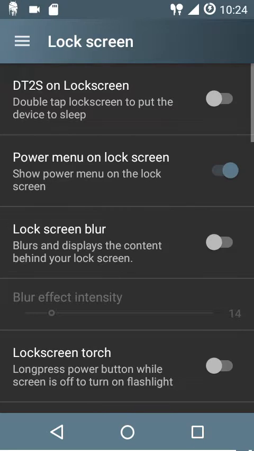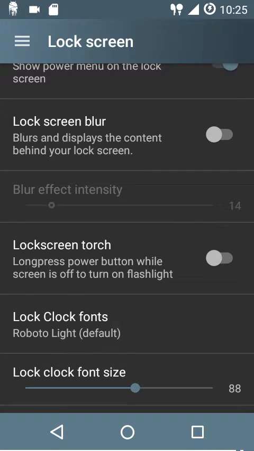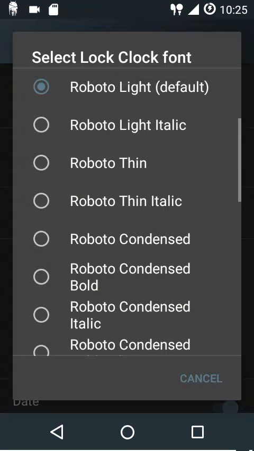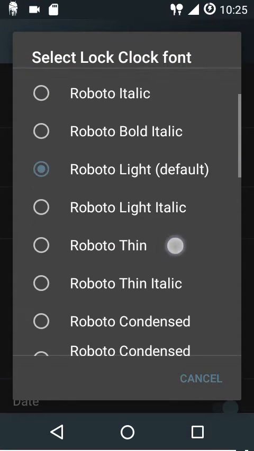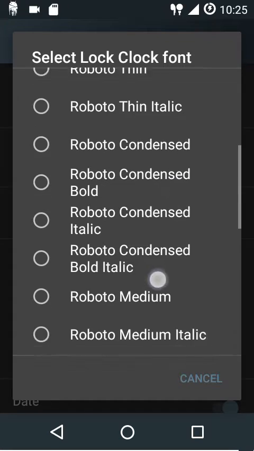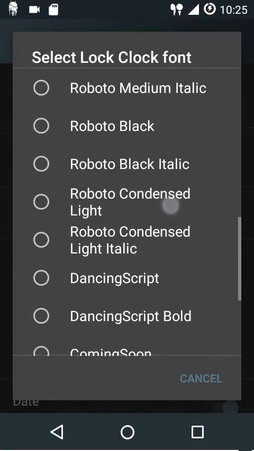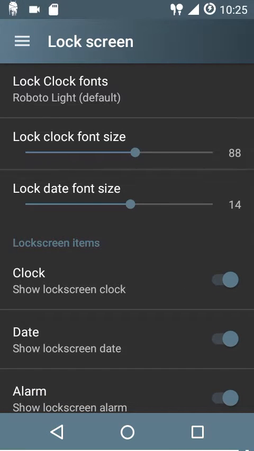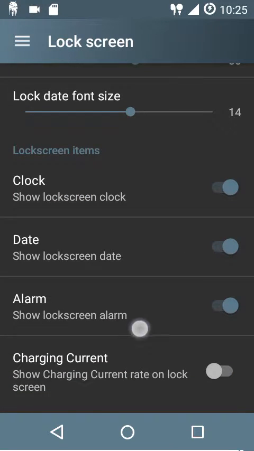Then you have your lock screen settings: double tap to sleep on lock screen, power menu on lock screen, blur. Again, as I have previously mentioned, lock screen blur would consume some amount of your battery, so just be careful on that part. And then we have the lock screen torch, lock screen clock fonts, and these are the fonts which we have. Then we have the lock font size, the date font size.